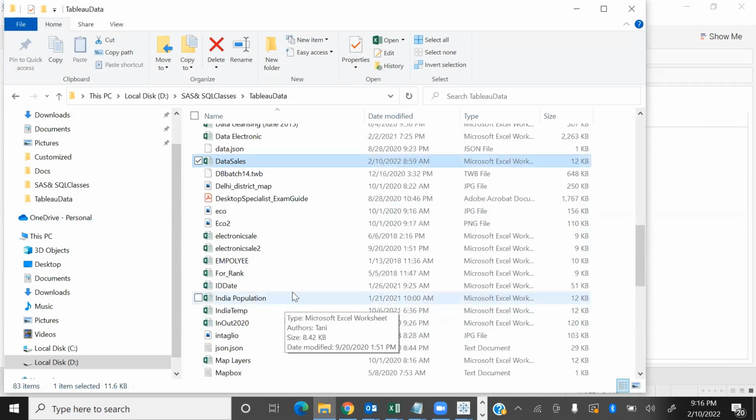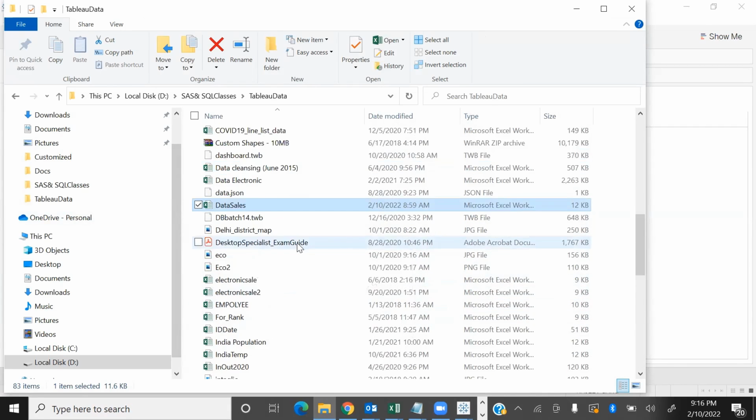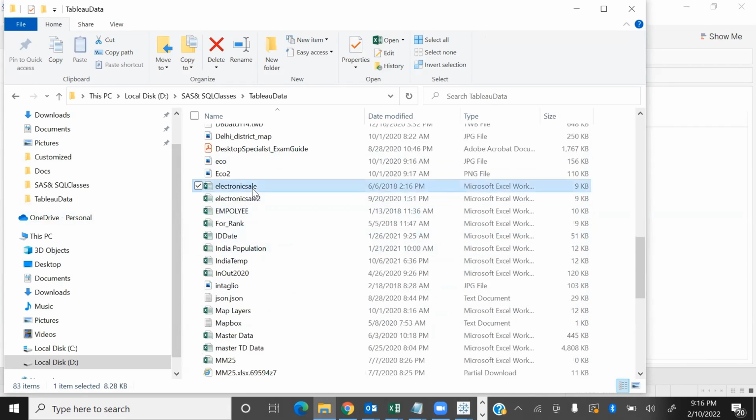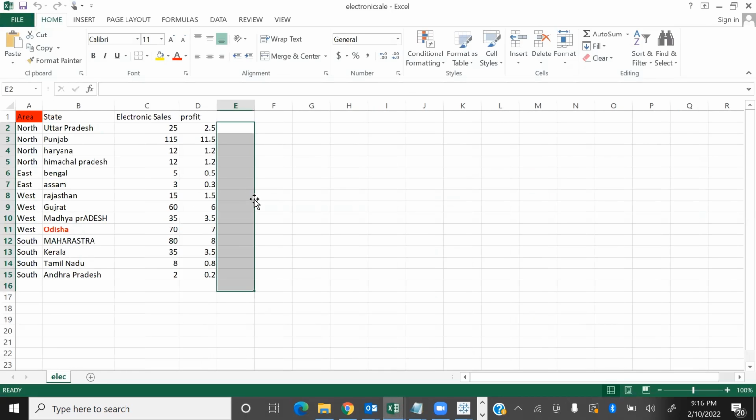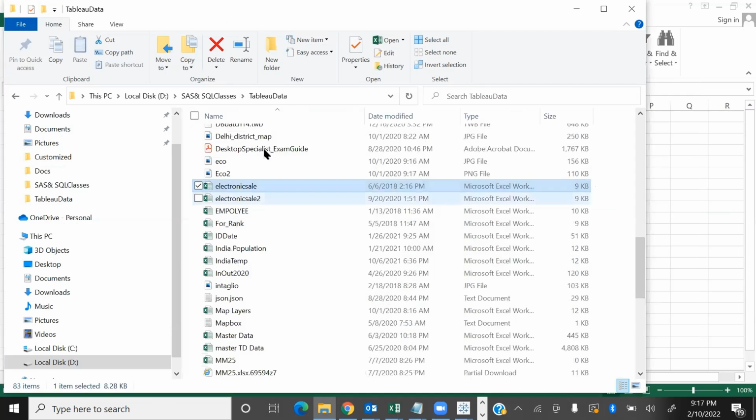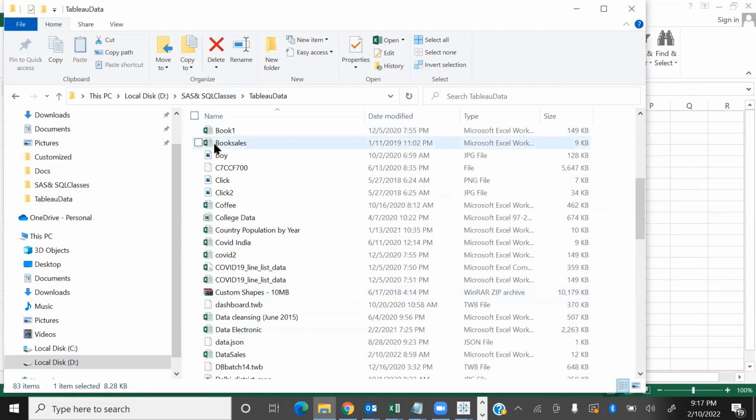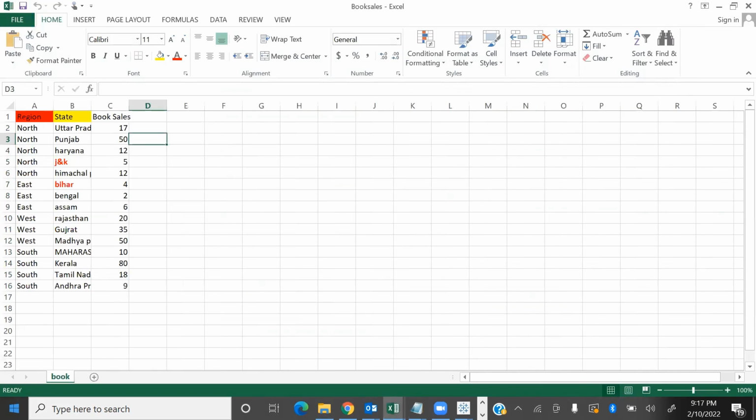I have a sheet over here with the name electronic sales. So this data is the same, but initially the two sheets, book and electronic, were available in the same data source, in the same Excel. But now we have an Excel which contains the electronic sales and I have another Excel for the book sales with the name book sales. Here I have the book. So two different.